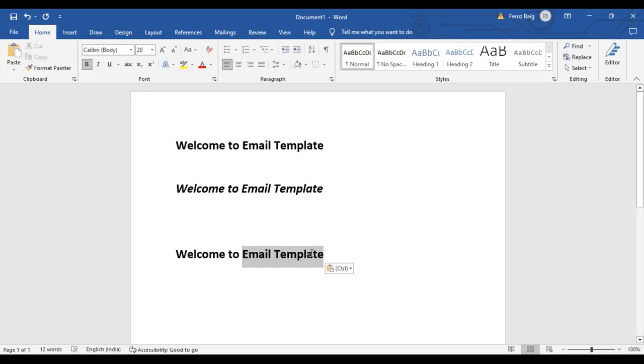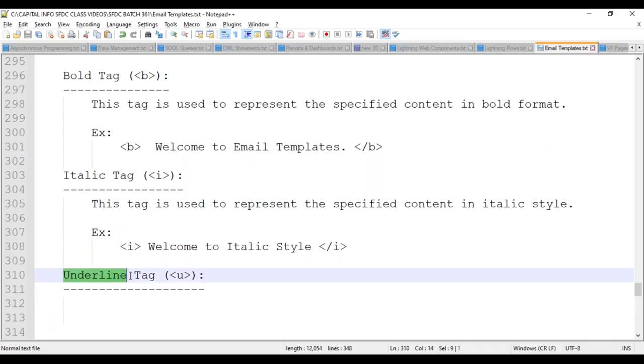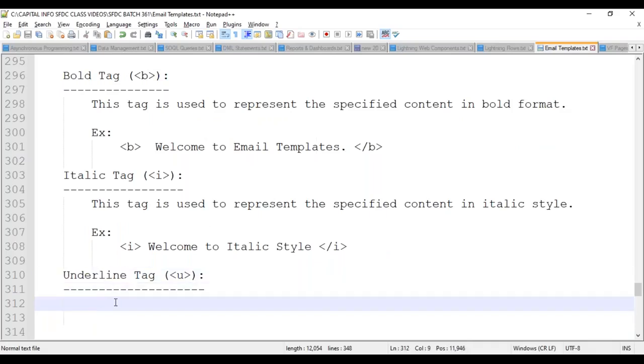In a similar way, if you want to show this content in underline, just select this and click on this underline format over here. Now, it will represent the content with underline to indicate that this is the most important point here. Please focus on this point directly. So in a similar way, to show some content with underline, we are using the help of this underline tag here. Now, let's see.